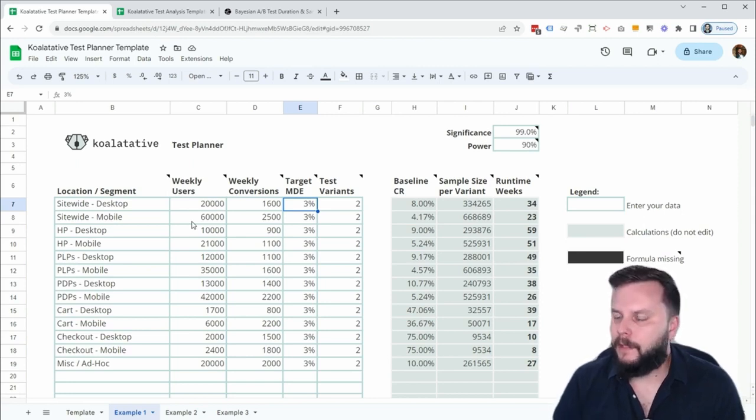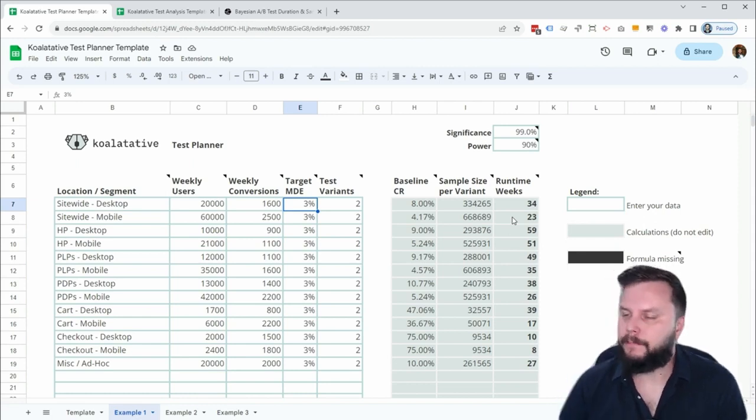And what this ends up in terms of the sample size and runtime requirements is, some of these tests are going to take more than a year. If you wanted to test homepage desktop, you're at 59 weeks here. And even the more reasonable ones, if you can do a site-wide test on mobile, then you're almost at 6 months. So you might come to the conclusion it's just not viable to test on this site, even though it's pretty decent volume, really.